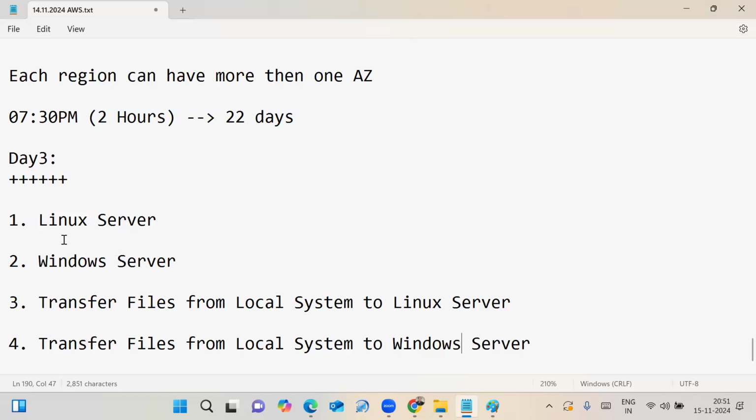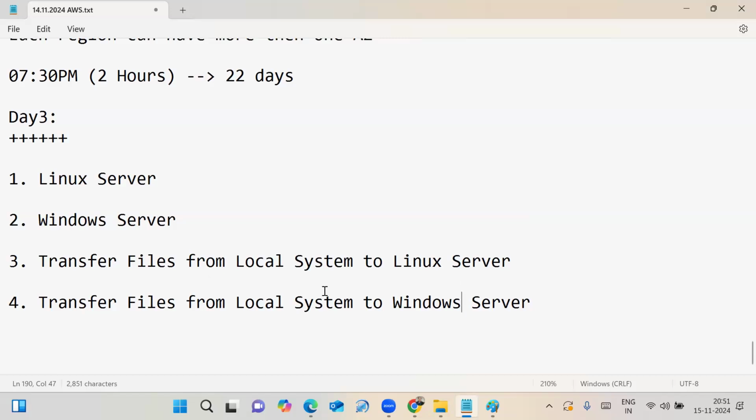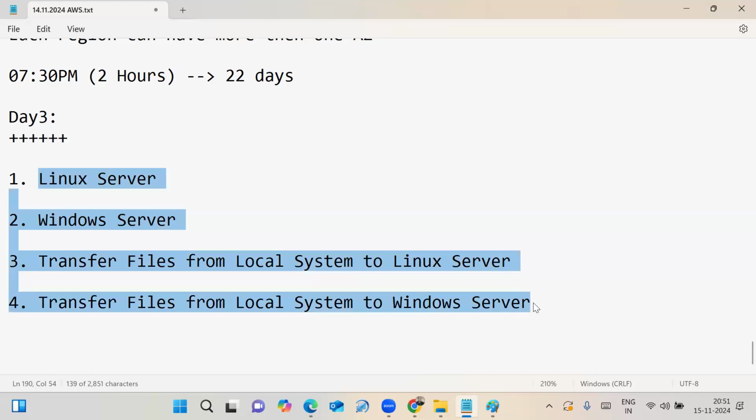Then from Monday onwards, I will combine this batch and the batch that started last week. Friends, tomorrow's session will be more than 1 hour 15 minutes. Directly I'll start the EC2 service, the compute service. Slowly, one by one, I will explore the services. Every day I will explore one service.